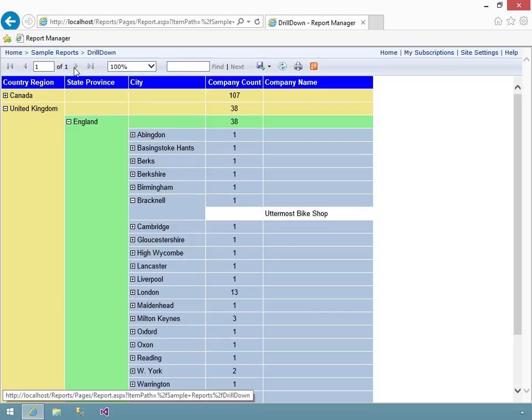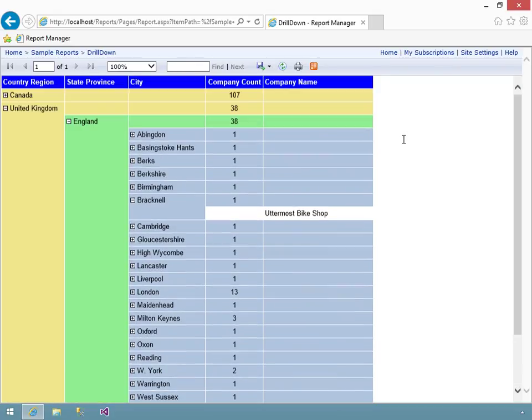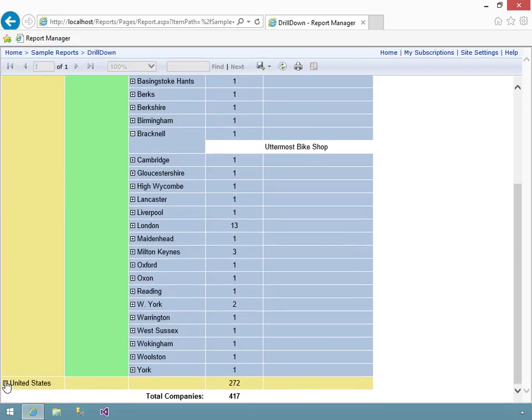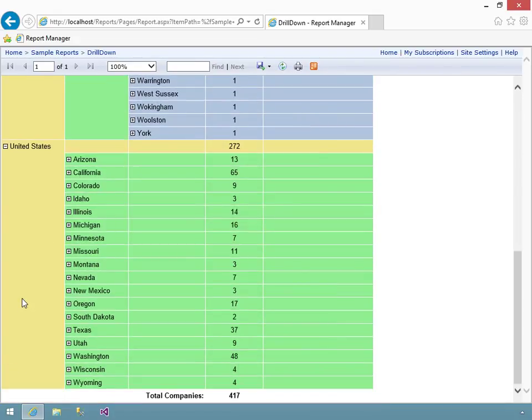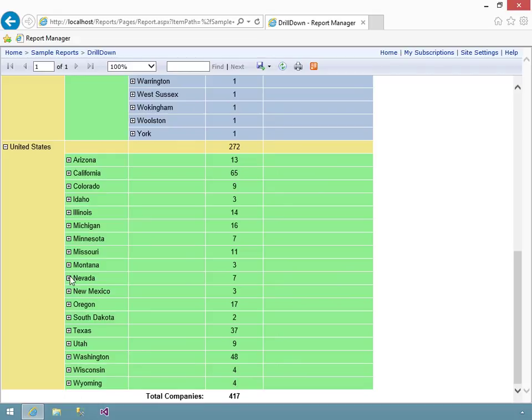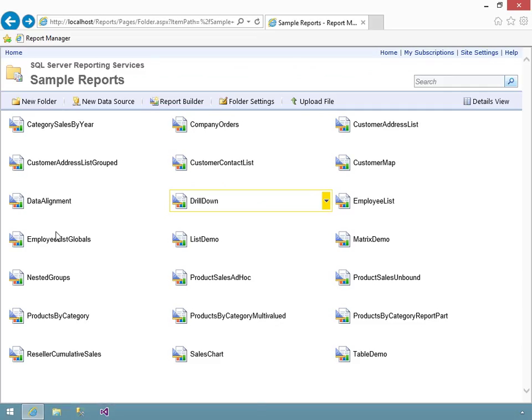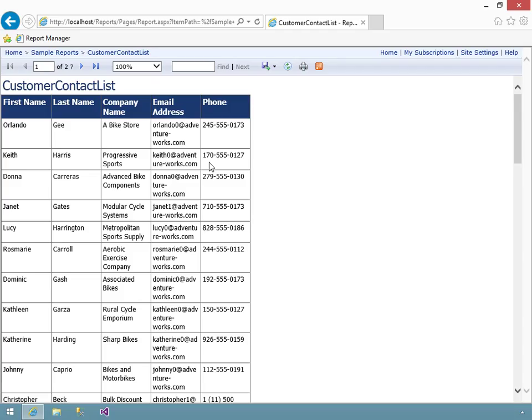If I click on it, it doesn't do anything because in this mostly collapsed state, it only fits on a single page. But if I continue to expand different parts here and scroll down and expand the United States, okay, it still isn't able to tell how many pages if it was fully expanded. Okay, so just to show you that, I'm going to go back over here and let's do customer contact list.